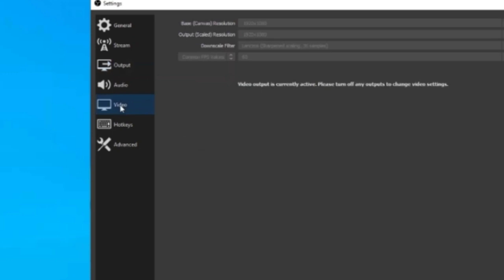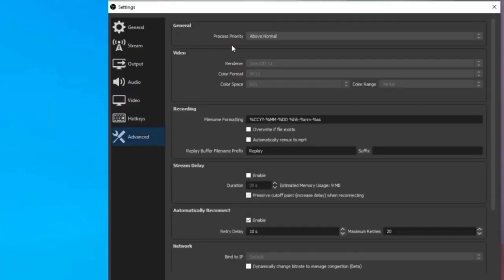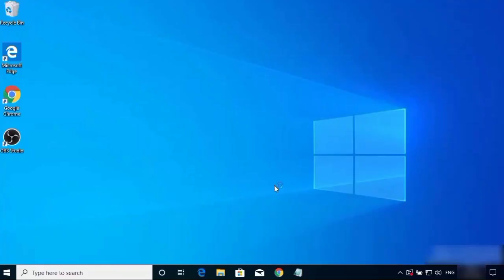To improve image quality, configure the downscale filter to be bilinear or bicubic for streaming. Increase process priority to above normal in the Advanced tab. For specialized streaming, Streamlabs OBS can use these settings.